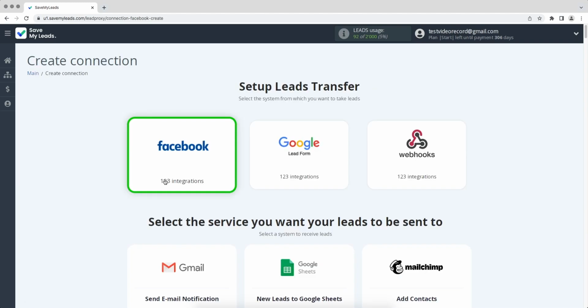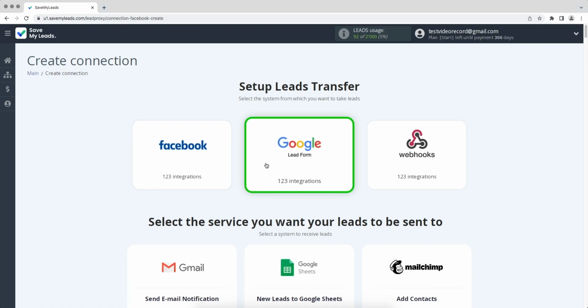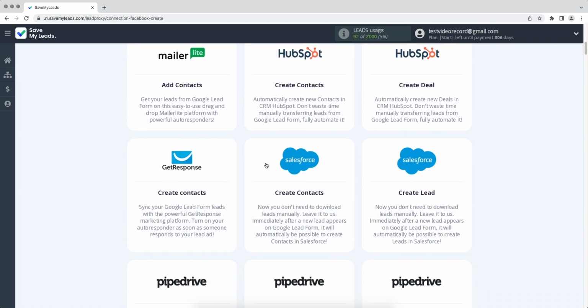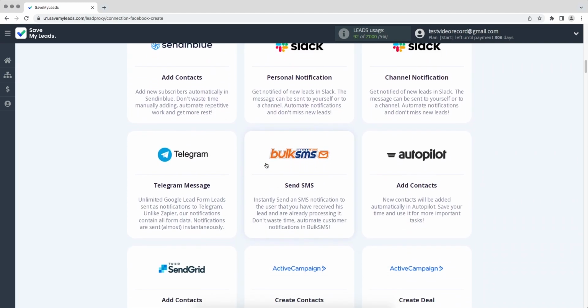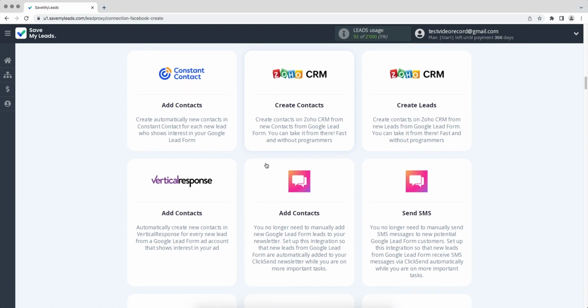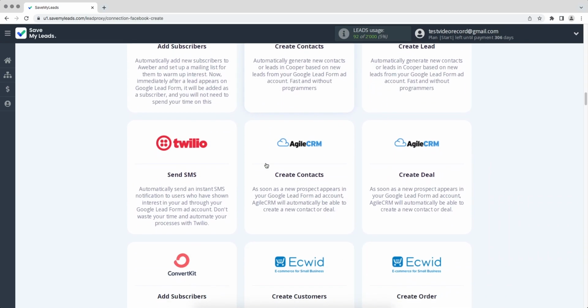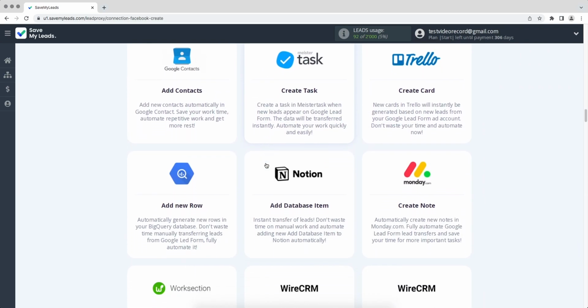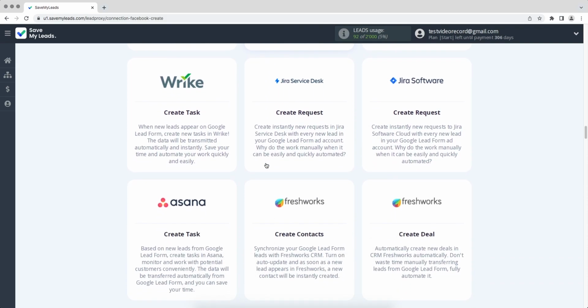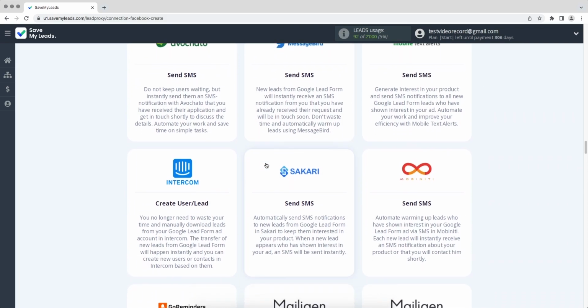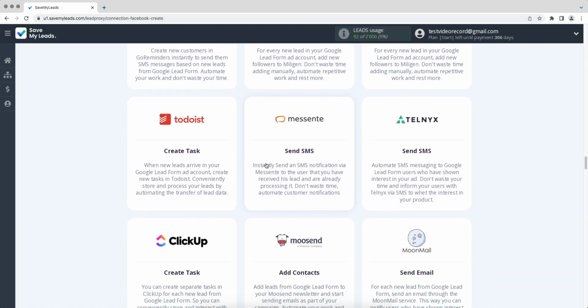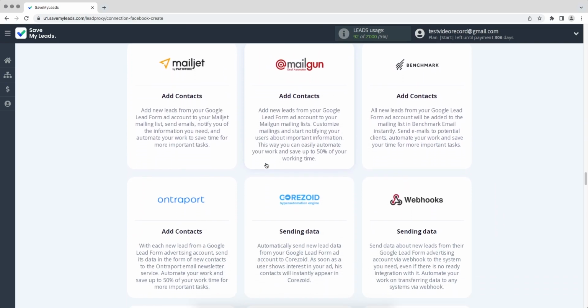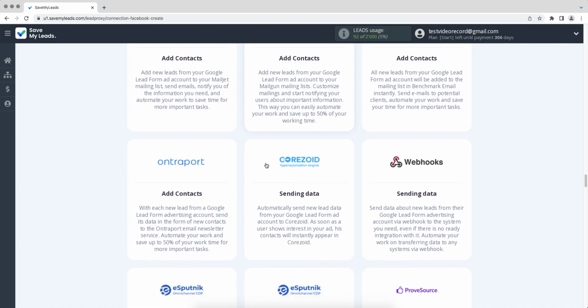First, you need to choose the system from which you want to transfer leads. In this case, you must select Google Lead Form. Next, you can choose one of the ready-made templates where you want to send leads from the Google Lead Form. In this case, you need to select Sempico Solutions Send SMS.